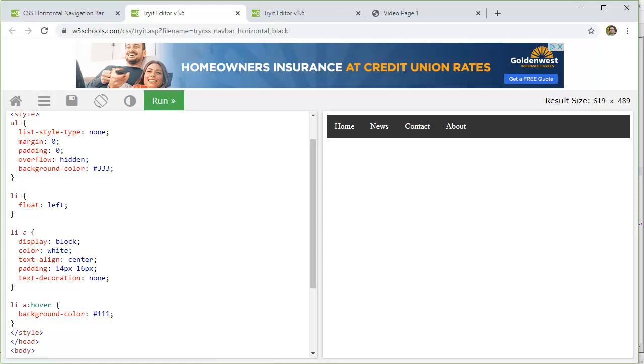Margin, padding, overflow, I'm going to skip. Let's not worry about it. Background color, of course, is this color right here. This is a modified hex color. It's just got 3 letters, but that just means they're all 3s. All 6 would be 3s.